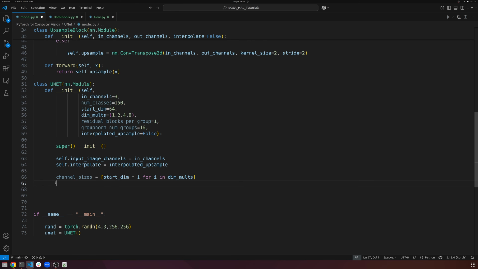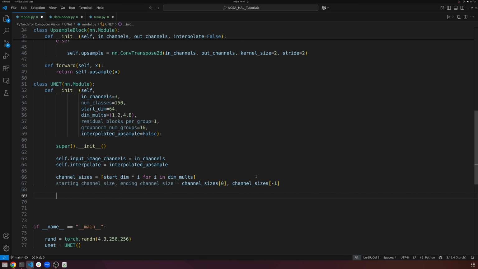And what we're going to do is set the starting channel size and the ending channel size. We're going to set it to channel_sizes[0] and channel_sizes[-1], right? Because we're going to be starting with 64 and ending with whatever the final one is, in this case, 512. So there you go. We're just going to store those. And what we're going to create is the config, the encoder config. And we're going to use this config to build the convolution a little bit later.